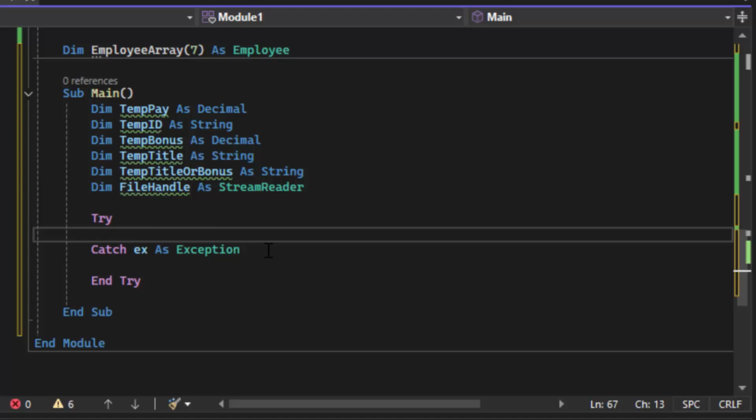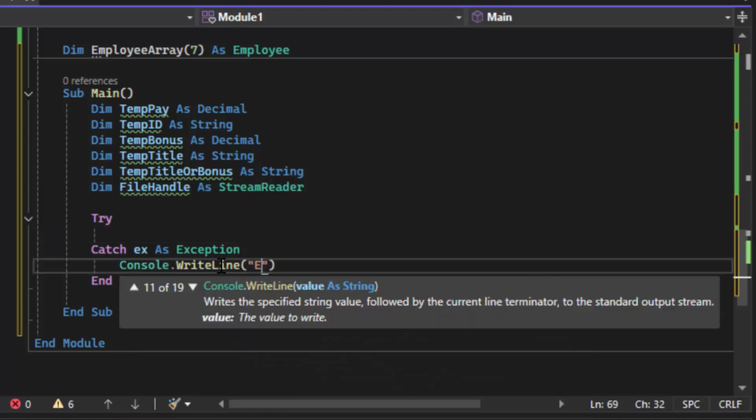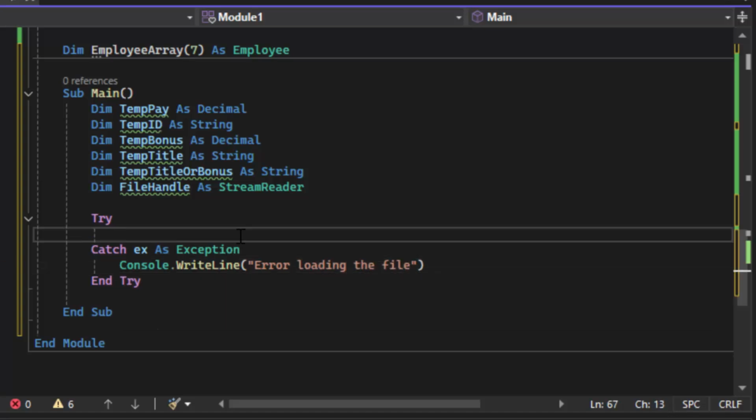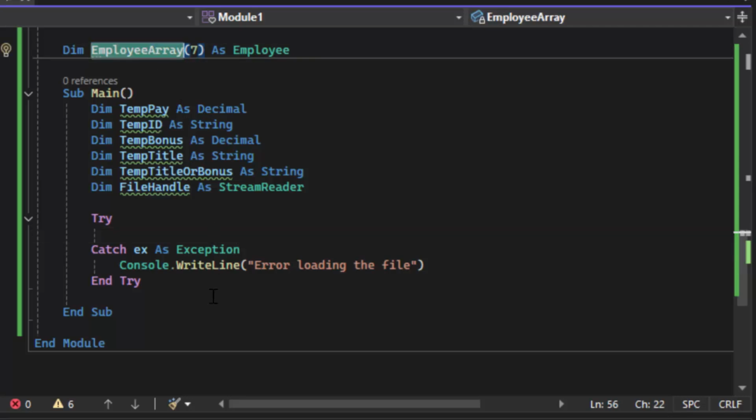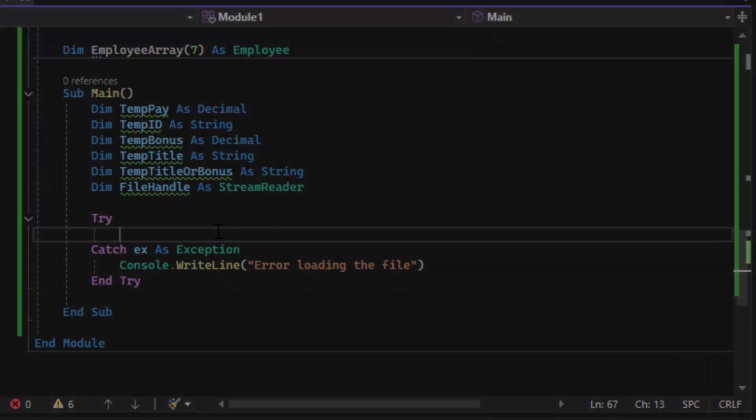So I'm going to do our try catch statement. We're going to say error loading the file, because we need to find that employees.txt file. Inside this try statement, we're going to open up the employee file. We're going to go through each line. We're going to determine, do we need to create a new manager object, or do we need to create an employee object? And that's going to be stored inside the employee array. Let's take a look at how that works.